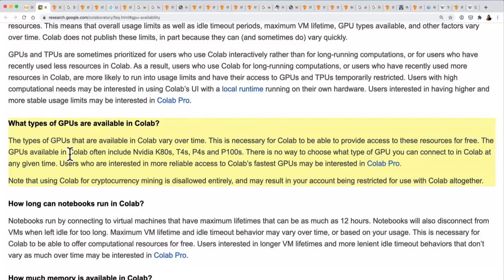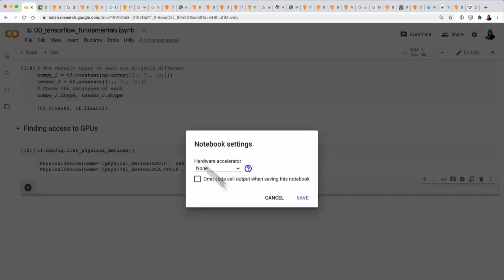The GPUs available in Colab often include NVIDIA K80s, T4s, P4s, and P100s. I'll let you check out what the differences between those are. Essentially, the higher the number, the faster the GPU. So this one's the fastest. T4 is faster than a K. These are actually in order in terms of speed. So I believe K80 is still very fast compared to a CPU, but not as fast as a P100. There's no way to choose what type of GPU you want. But anyway, you can keep reading that.